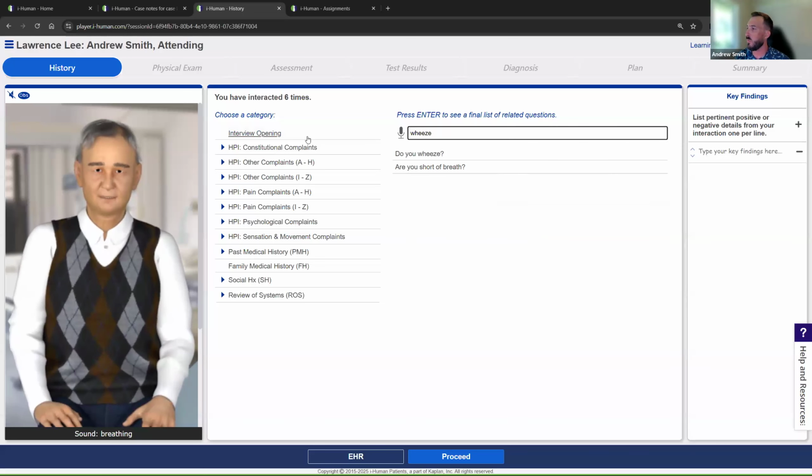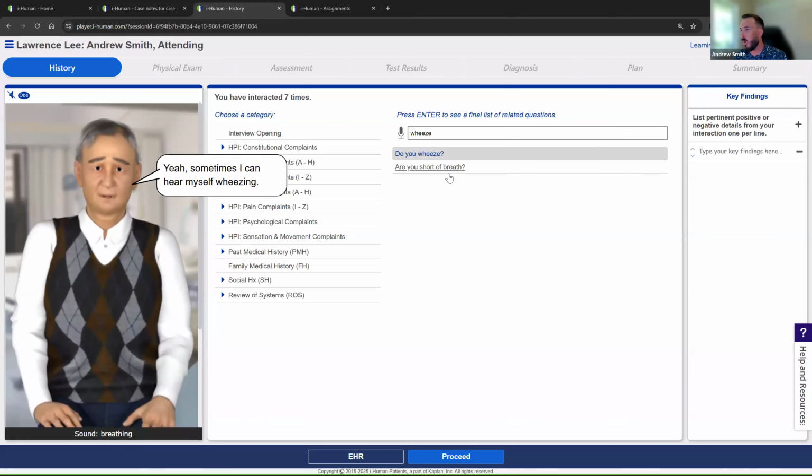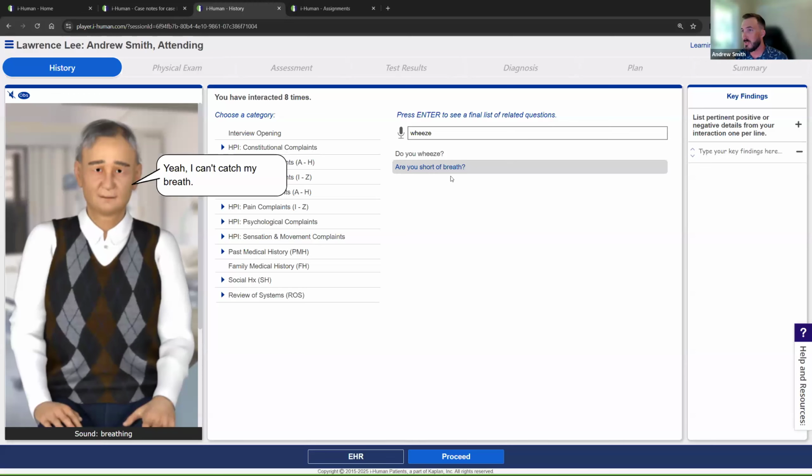Again, he said he is having a wheeze. As I type in the word wheeze, I do get, do you wheeze, right? So that's a great question maybe to ask. But I also get, are you short of breath? So this has now got a lot of smart search features built into it. Not only do you not have to type the question exactly right, anything that's parallel to the question you're asking is going to pull up.